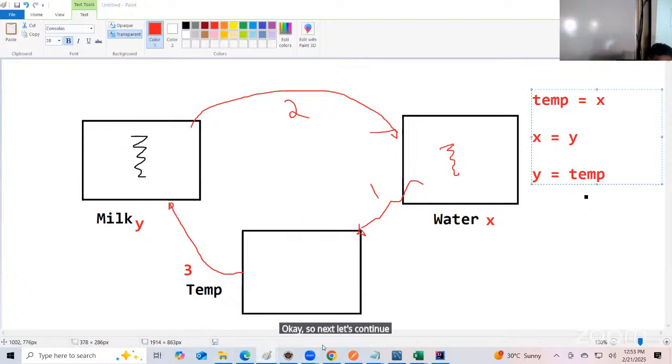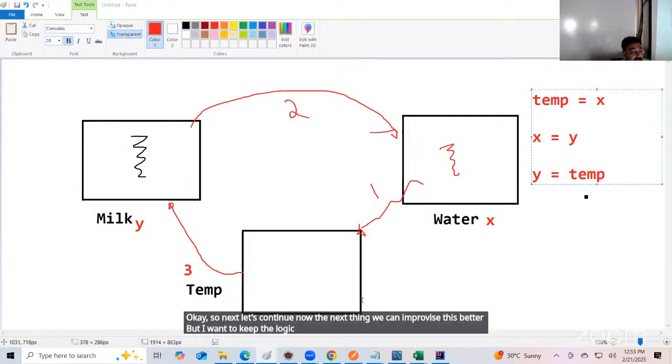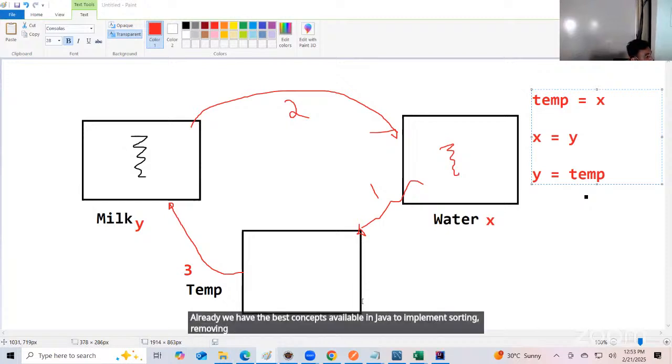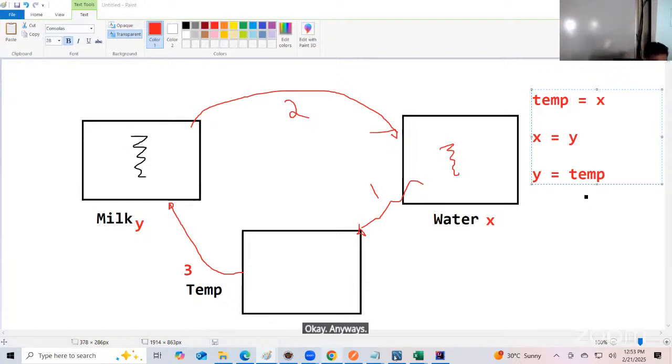We can improvise this, but I want to keep the logic simple because I don't want people to get confused in the interview and forget things. If you really want to perform sorting, we can do it in one line, without writing so many lines of code. We already have the concept of collections and the stream API. Java already has the best concepts to implement sorting and removing duplicate elements with the best performance. Anyway, let's continue.